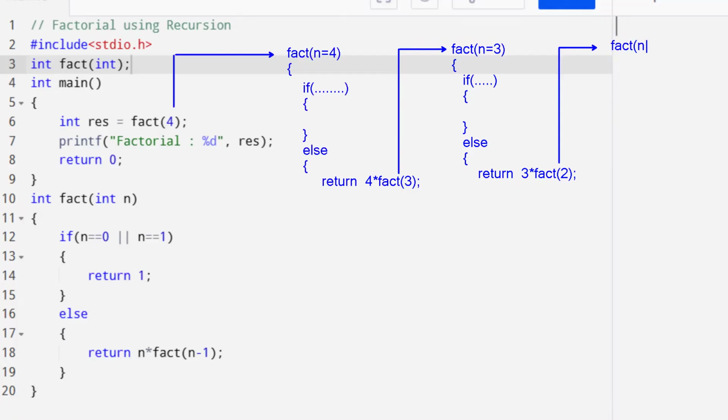Fact n equals 2. Same, if block is not executing. Else block is executing. So what is that value? It will return 2 into fact of 1. 2 into fact of 1.